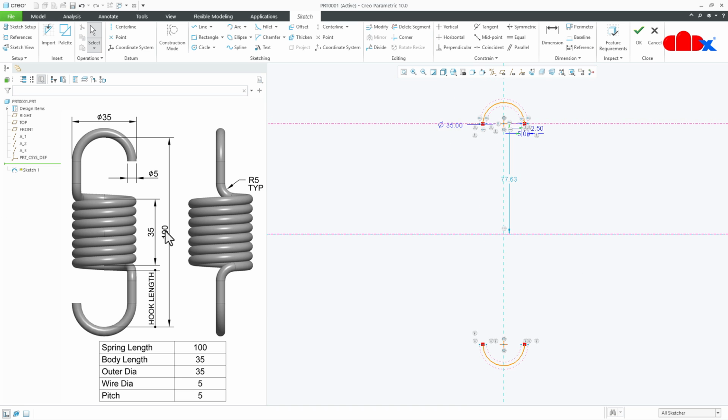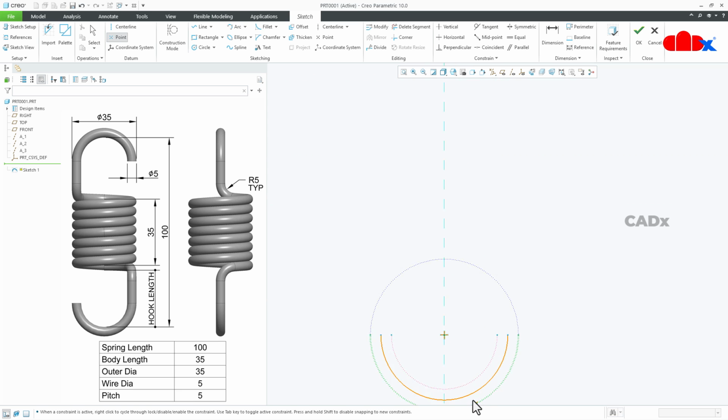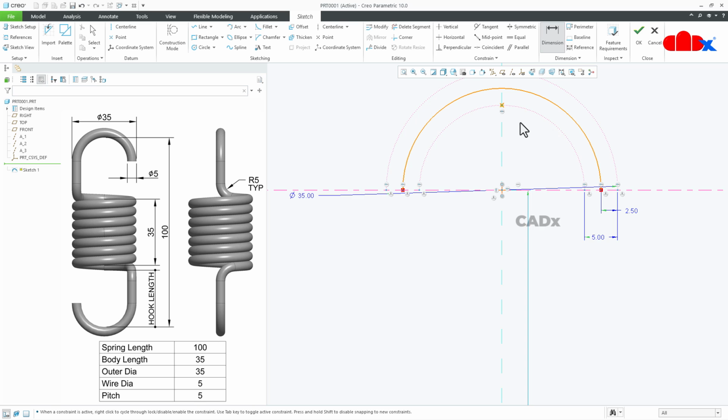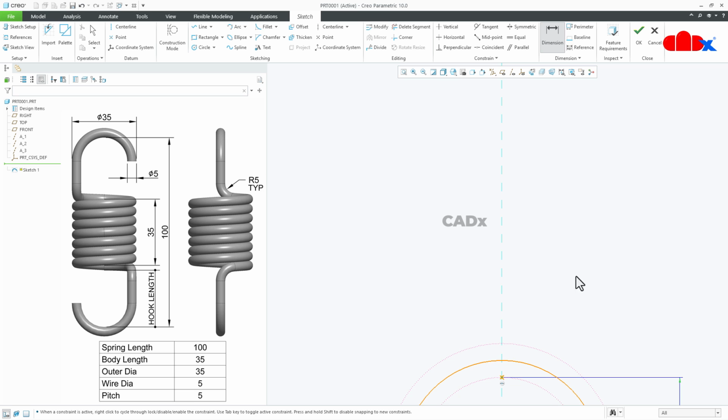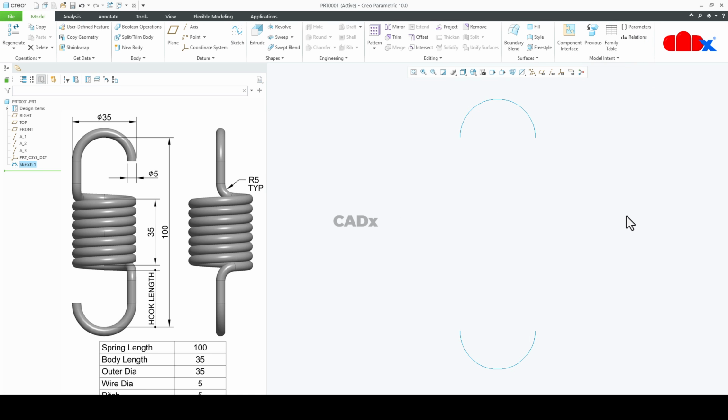Now we need to apply this dimension. So for this, first we place datum center point somewhere here and somewhere here. Now the dimension from here till here, this is 100. So when you place a datum center point inside the sketch, you can use it to assemble the spring. So this is that datum point.